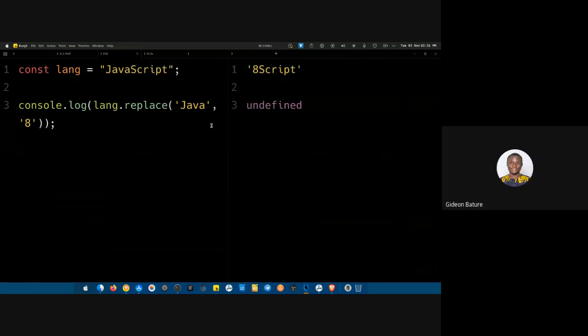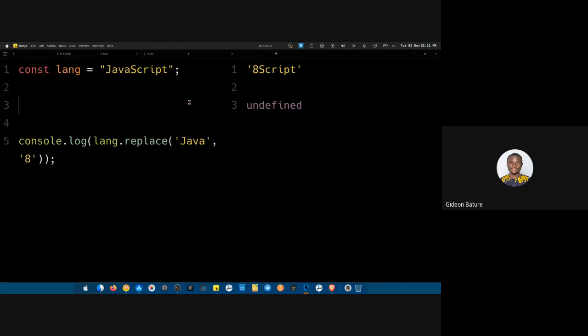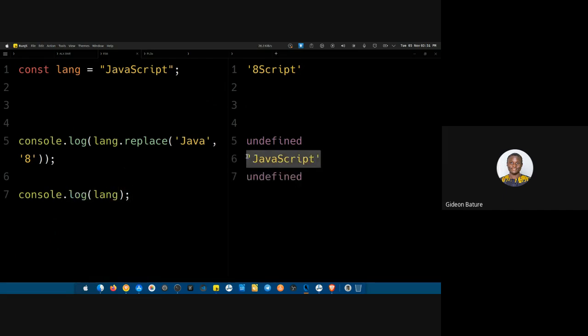So good. Now to answer the question I just asked: sometimes these questions are tricky. Anything that has to do with a string method always returns a new string. So if we come back to our code and console log lang, let's say console.log(lang). Now what do you see here? Do you see JavaScript or TypeScript? Class, hello. JavaScript.